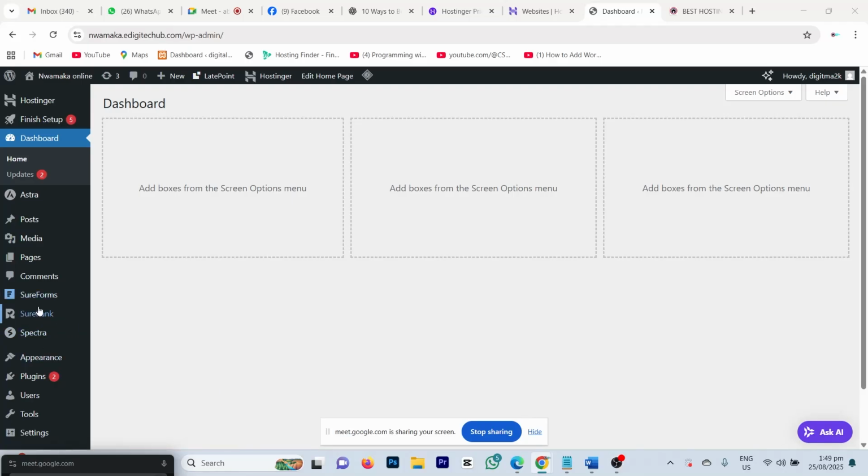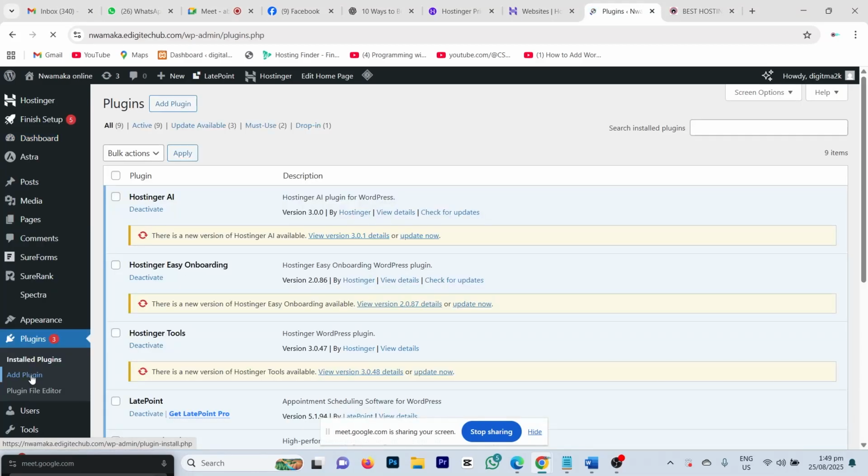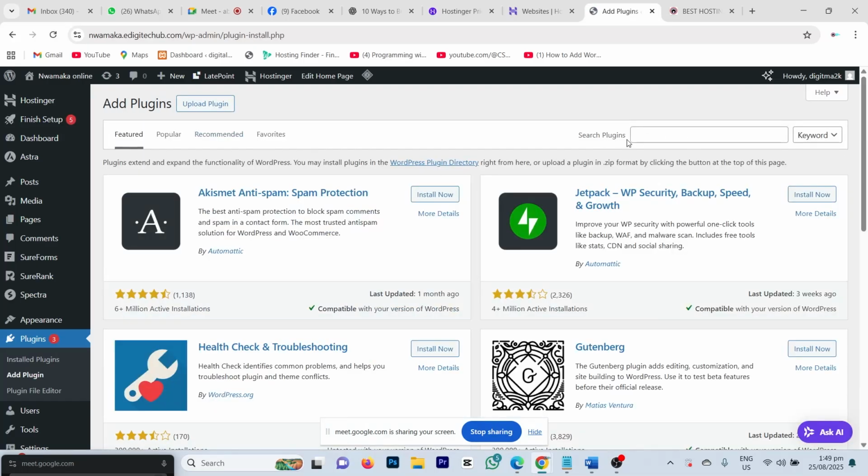Yes. So let me go to plugins. You see plugins here. You click on add new plugin, or you can just click on plugins. It's two ways. After that, you come here to the top left corner. Click on add plugin. Then the search box will show here. So you search for maintenance.